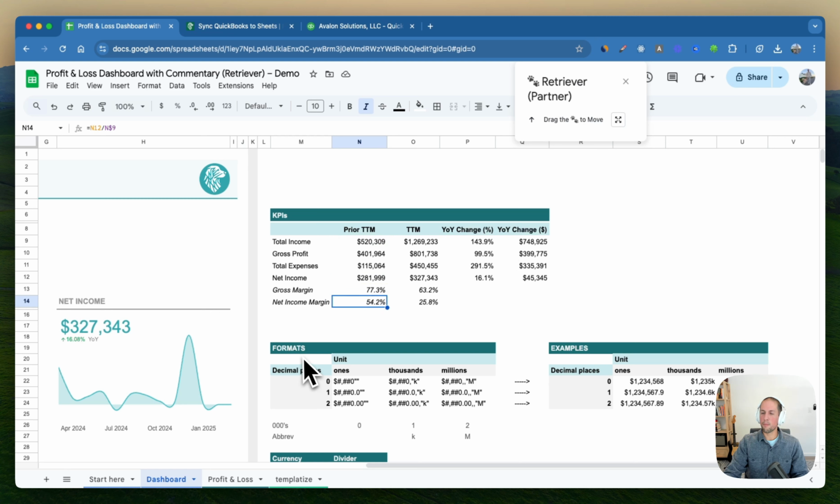Beneath that, this part, it looks a little daunting, but it's quite simple. It's really the way that we choose the format of the metric. If you have a smaller business, you might want to be showing these numbers in thousands. Or if you have a larger business, you might want to show it in millions, but perhaps with a decimal point.